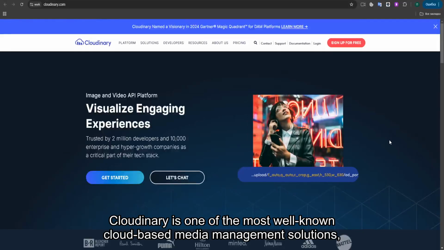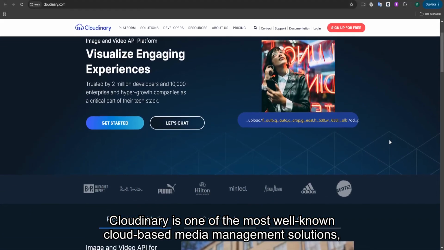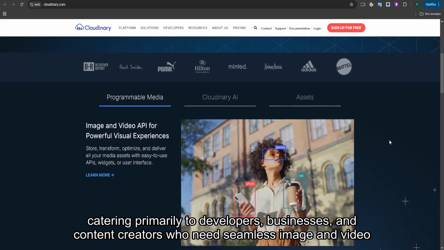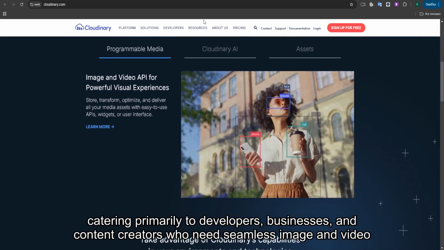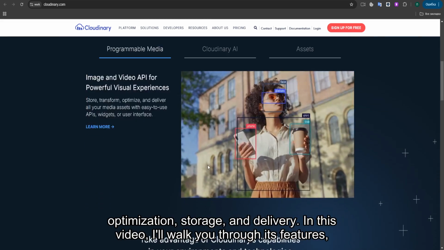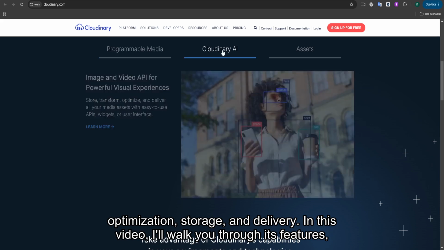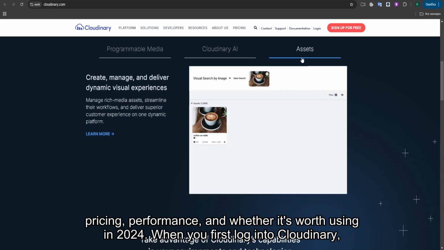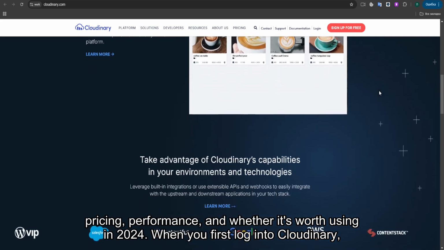Cloudinary is one of the most well-known cloud-based media management solutions, catering primarily to developers, businesses, and content creators who need seamless image and video optimization, storage, and delivery. In this video, I'll walk you through its features, pricing, performance, and whether it's worth using in 2024.